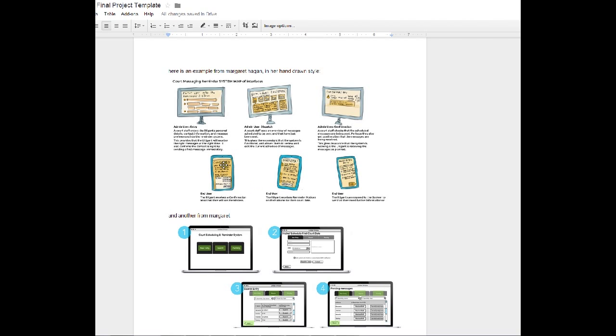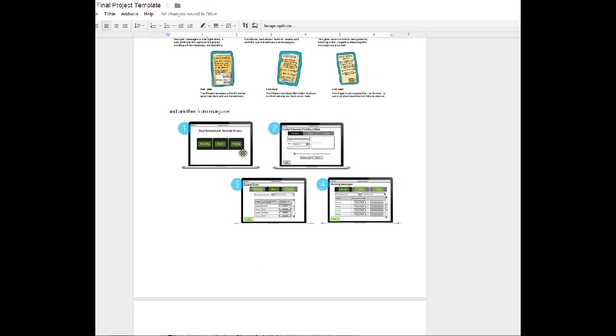So this gives you a sense of what the interface could look like for this system. And here's her using a computer to do the same thing. So, you have intake, scheduling things, searching for entries, and all the rest.